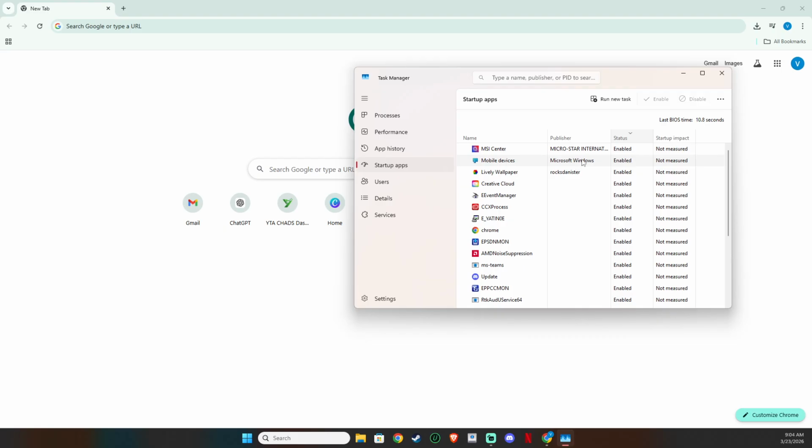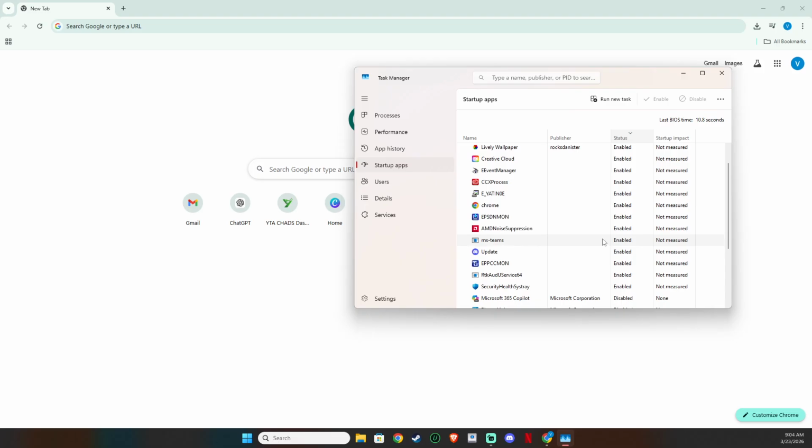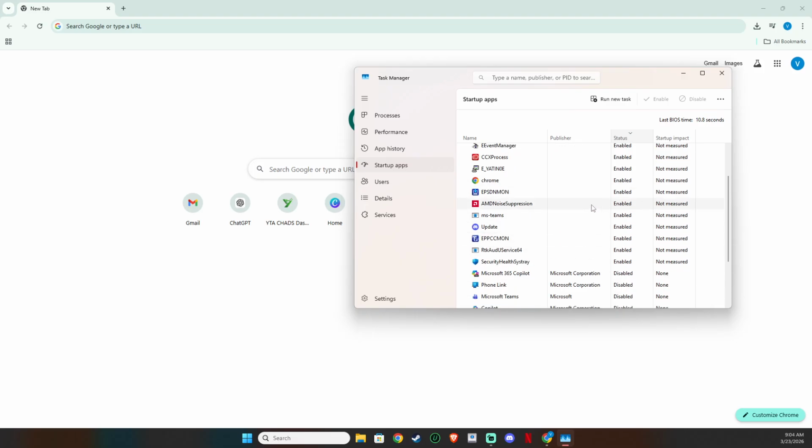Select an app you don't need at startup and choose Disable. This doesn't uninstall the app, it simply stops it from auto-launching, which can save RAM and speed up your next sign-in. You can always return here later and re-enable anything you miss.